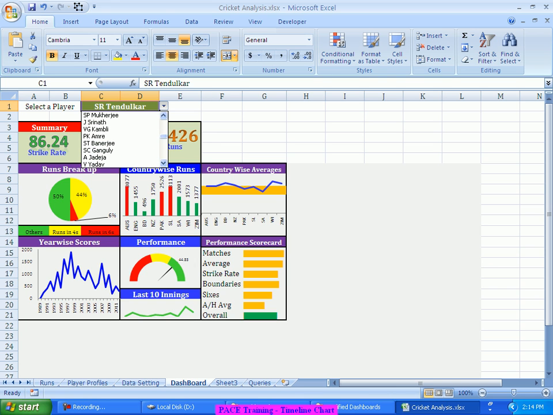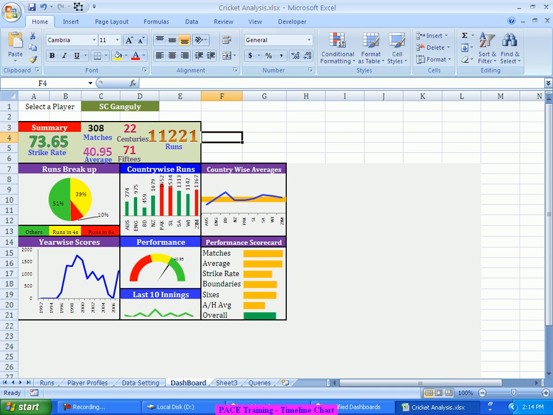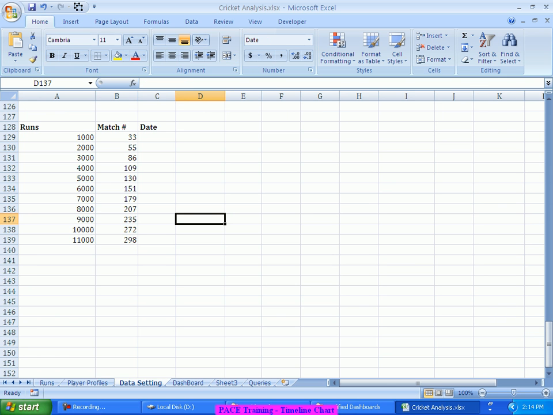Right, let me try out with some other person here. I see that this person has scored up to 11,000. Here also the data is existing only up to 11,000 and the match numbers are typically displayed here. Now, but I need the date also on which it has been scored. So for this it would have been better if I had got the row number corresponding to that value.